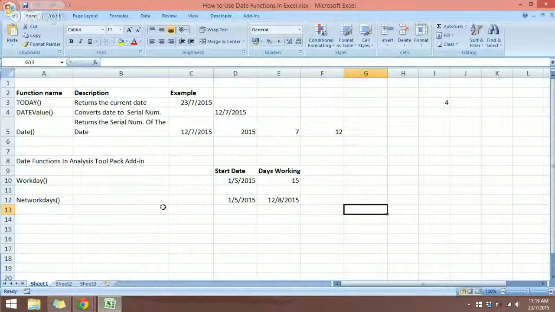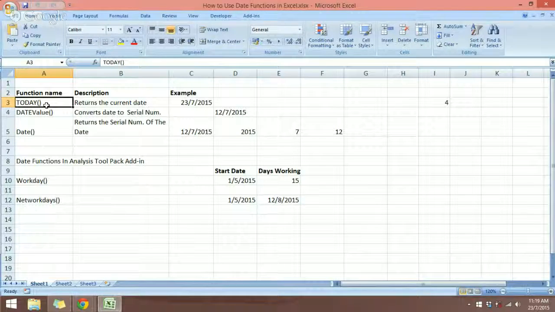In today's tutorial, I'm going to show you how you can work with the date functions in Microsoft Excel. Okay, so let's begin with the TODAY function. This is a function that will give you, or return to you, the current date.